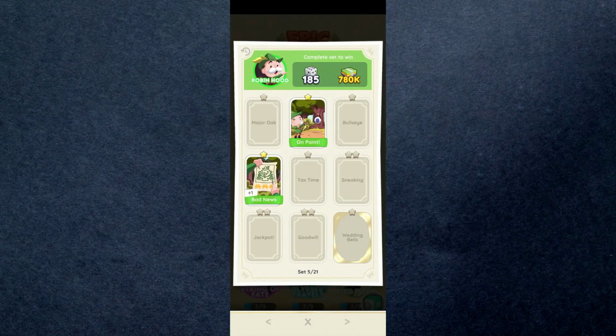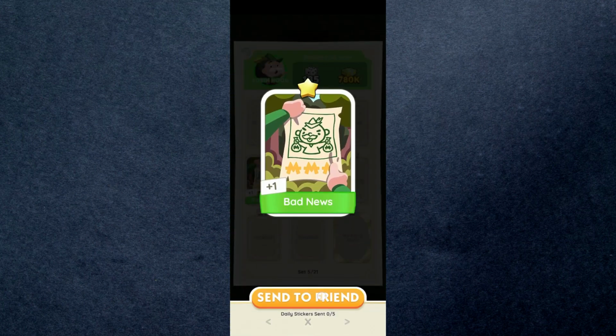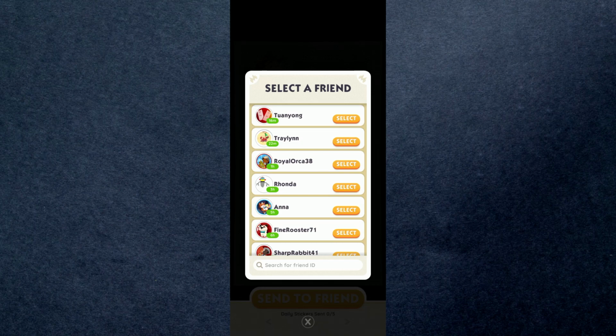To trade a sticker, you would need a pair of the same sticker. After selecting the sticker with plus on it, simply tap on gift to a friend and a list of friends will appear in front of you. Just select a friend and tap on send. Now ask your friend to do the same thing and you are done. This is basically how you can trade cards in Monopoly Go.